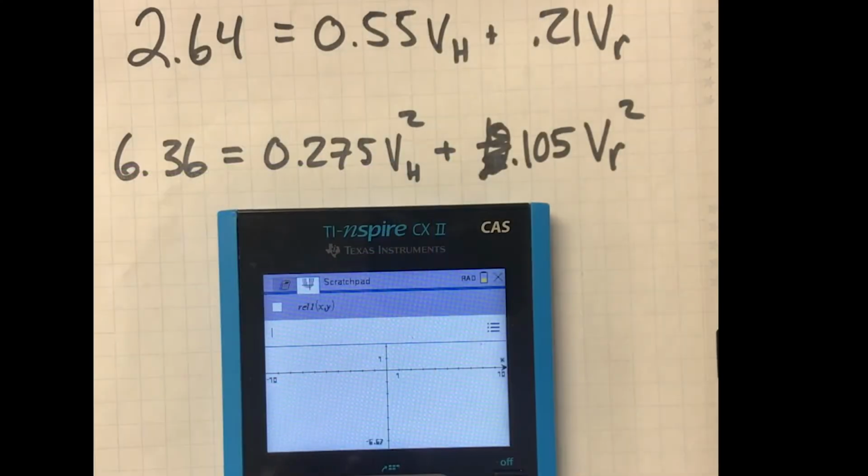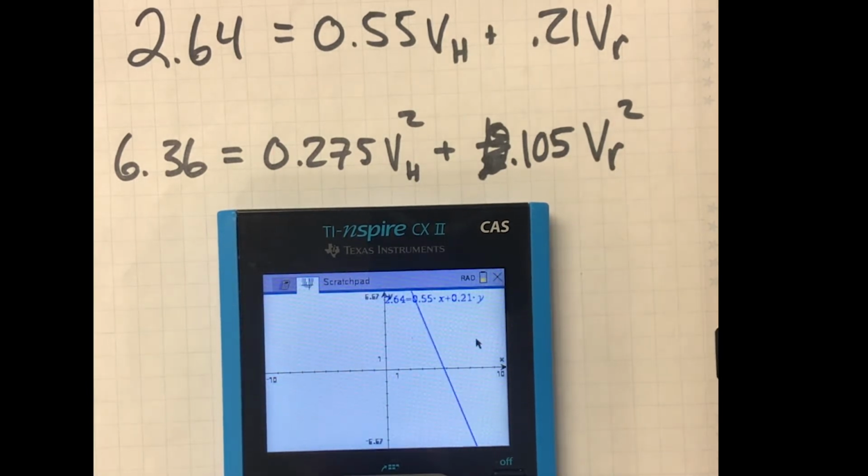So you can see my equations on the piece of paper, so I'm going to simply type it in. 2.64 equals, the equals button's right here, right? Equals 0.55, I'll say VH is x, right? Plus 0.21 y. And as you are probably well aware, I now have just made a graph. But I'll now do the second equation, right?